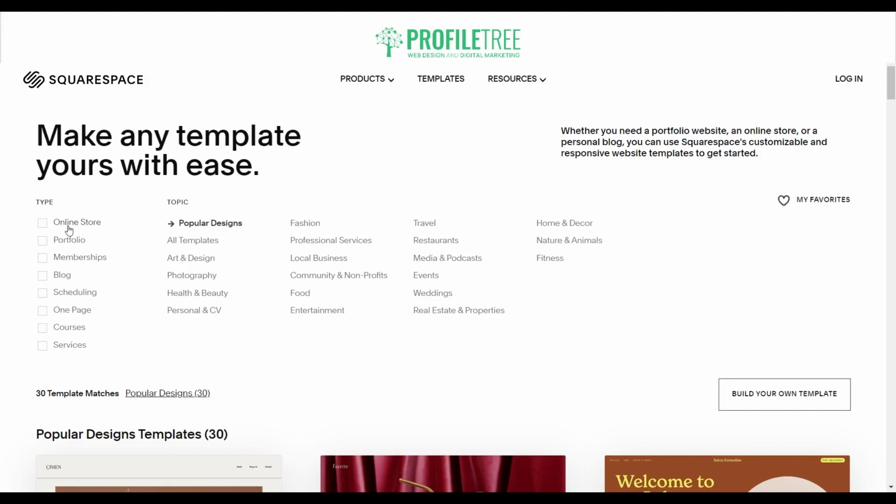So you have different website types, like online store, portfolio, memberships, blogs, scheduling, one page, courses, and services. Depending on the topic of your business, of course, you can go for the topic. You can select some of the popular designs that they have, all templates, art and design. You've got photography, health and beauty, personal and CV, fashion, and so on. There are so many different options. Again, it's got 200 plus design templates to choose from.